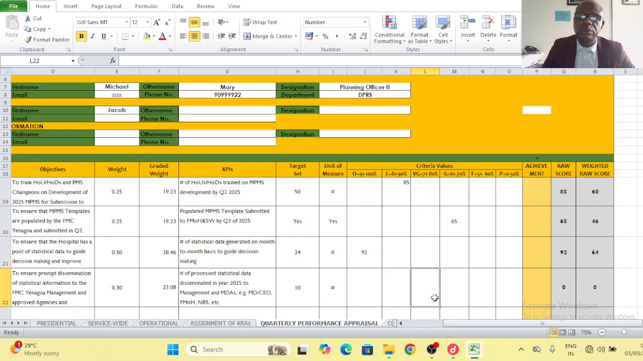Let's say the last one, the staff performed well to the extent that it is very good, which of course is between 71 to 80. So let's say I give the staff 74. Now you can see it has computed here.